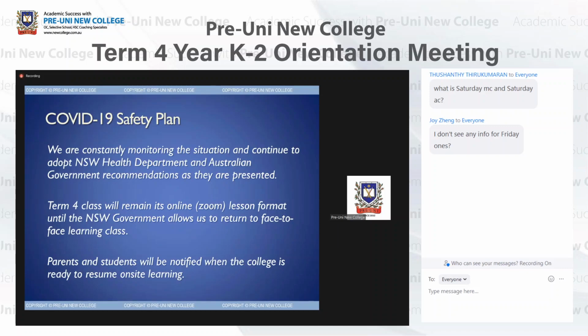So we take care of students' health and safety as always the highest priority. At the moment, classes for years K-2 will remain online for the rest of term 4, unless there's any major update from the government. And if there's such a major update, you'll be notified by our email or text messages.